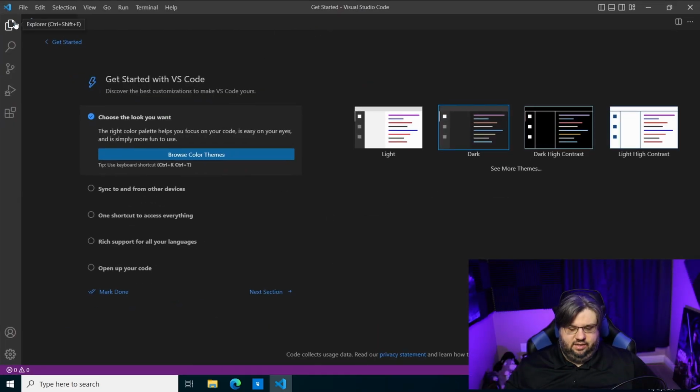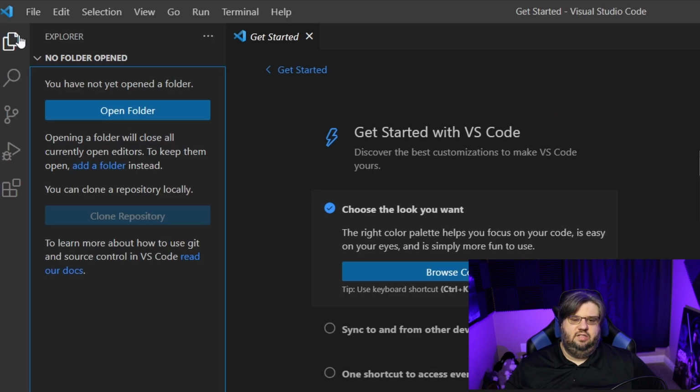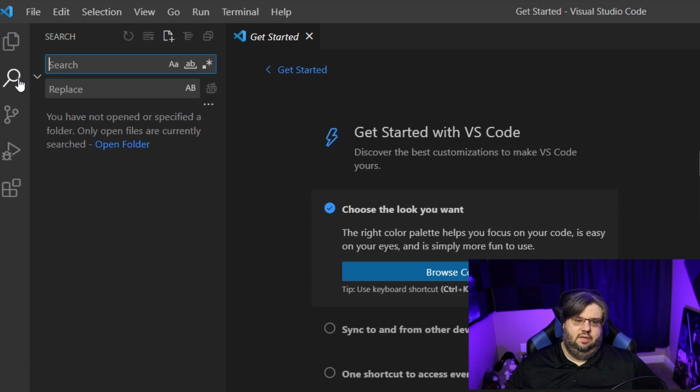Now, I do want to give you a little bit of a lay of the land here. So right here, we have File Explorer. This is going to let us open up folders or create a folder. And usually you want to create a folder and then add each of your files into that folder. There's a search. This allows you to search everything in your folders. And you can use this to do mass replaces. And it's really handy if you have tons of files, because often when you get into more complex projects, you're not going to just have one file.